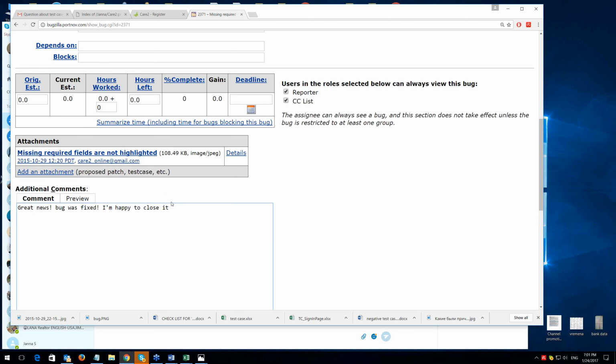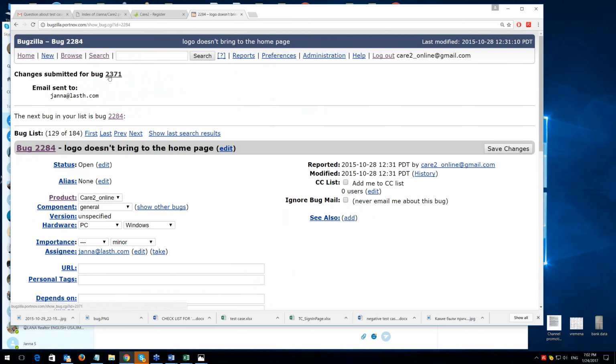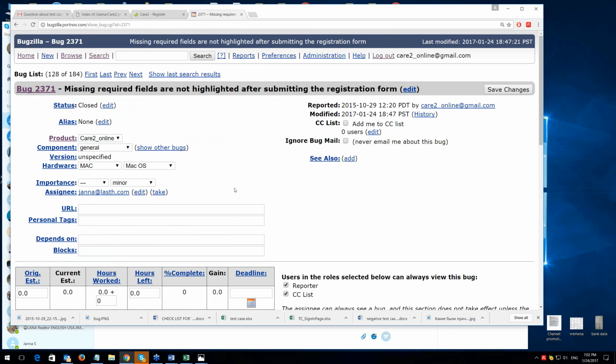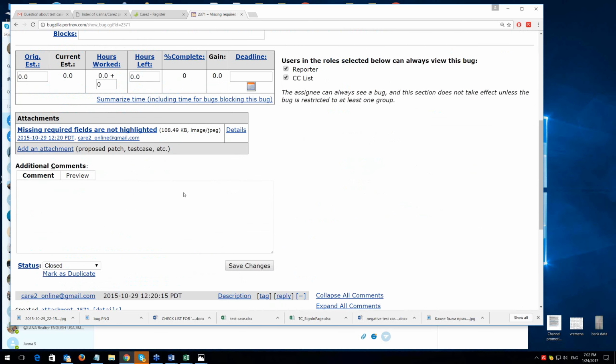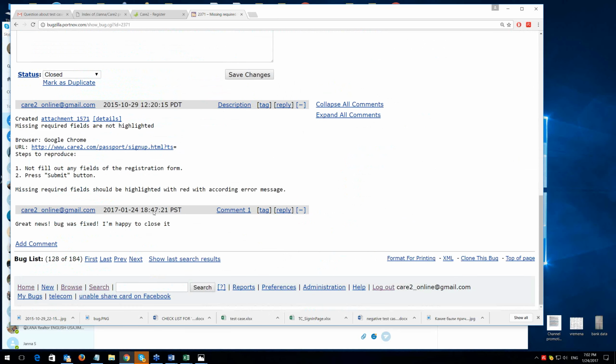At the same time, I change the status of the bug, you see here, to closed. And I will save changes. And now you see changes submitted. When you open it now, you see the status closed. And you see my comment, great news, we did it and closed it.